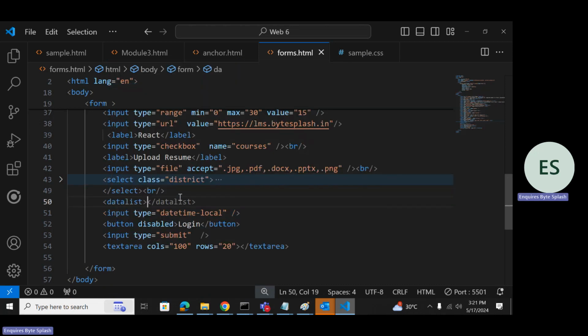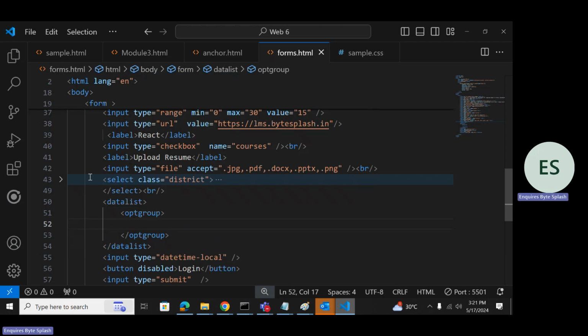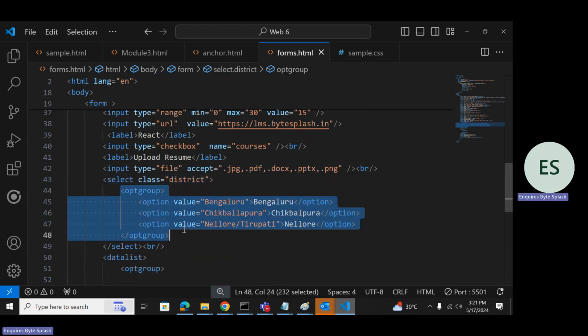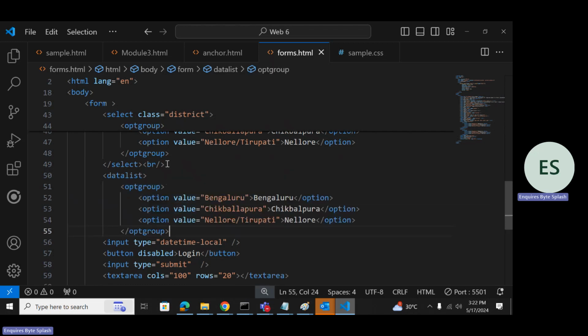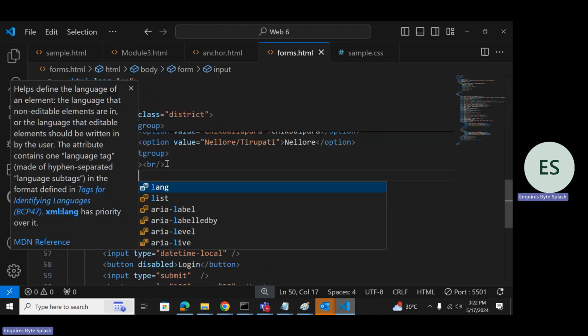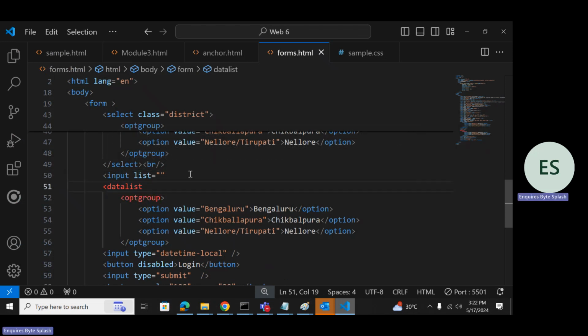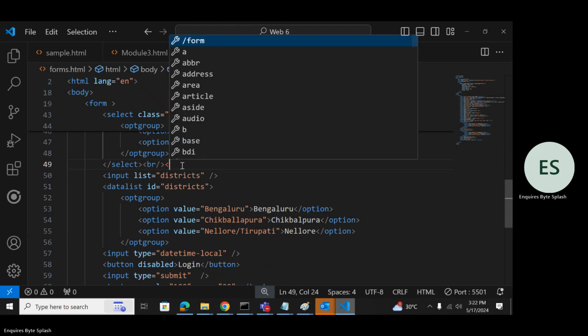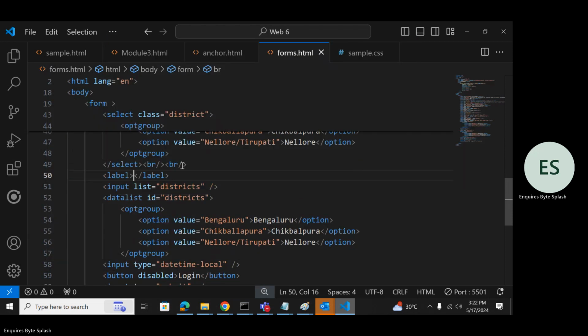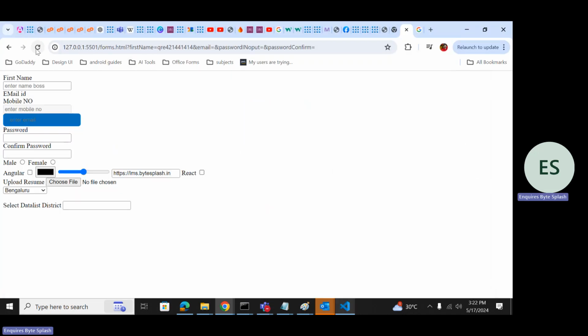So we mention the data list with option group inside, the same options. But the way we need to give it is different. We need to attach this data list to an input. Input list equal to, and we need to give an ID for this. Just close the previous tag, otherwise it will show an error. ID equal to districts. So this districts ID I need to give to this list. Select data list district. Now let's see if it is able to get it.